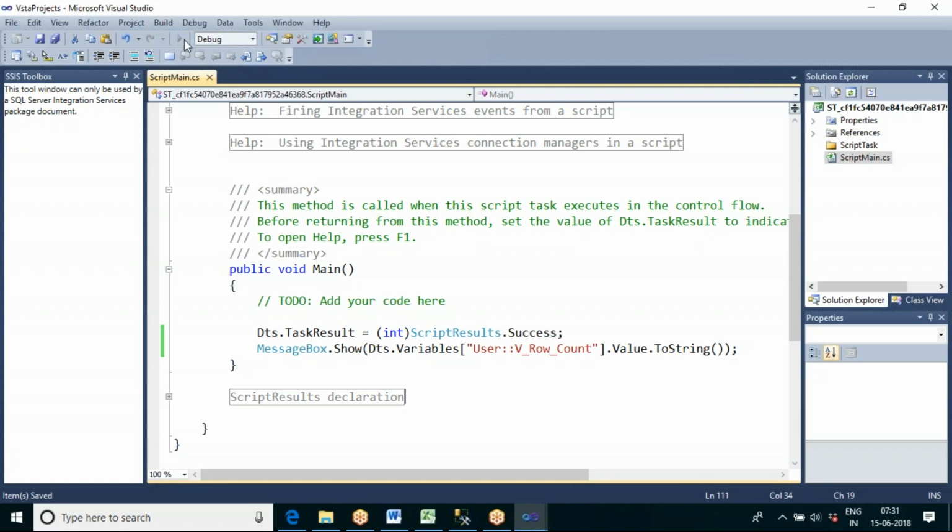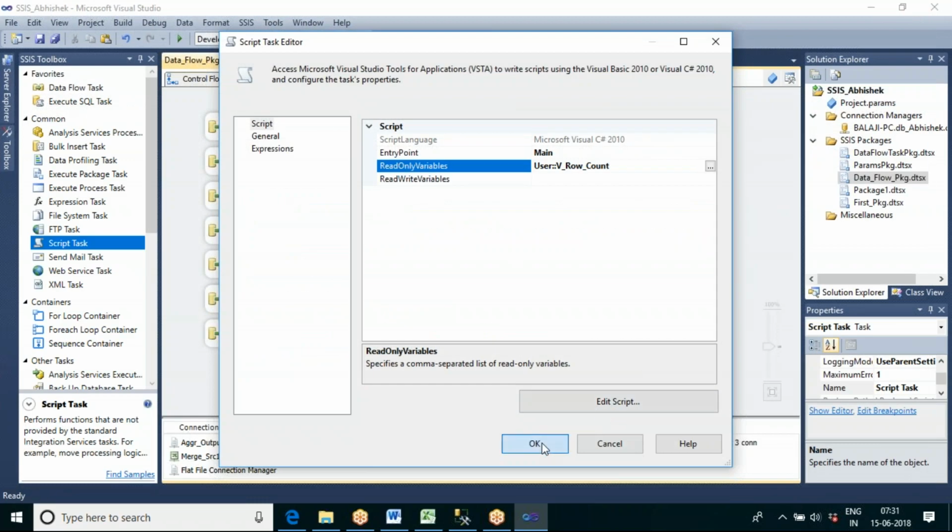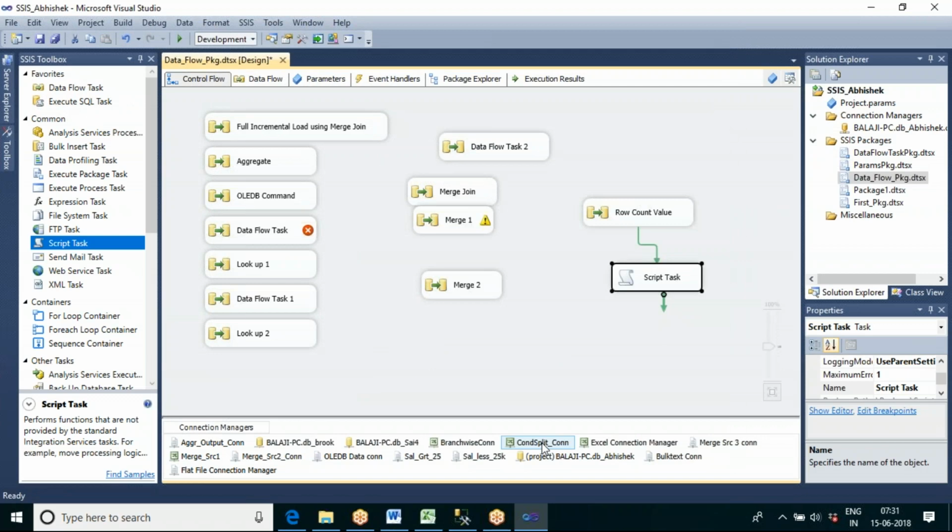Build the code, and then close this. Once the build has succeeded, we can close this. Now you can see in the rightmost corner the build has succeeded. Now close this. That's it. Close the script task also. So we have just selected which variable I want to display.